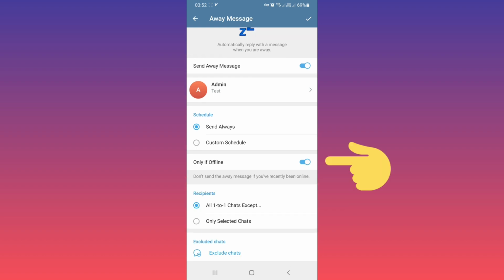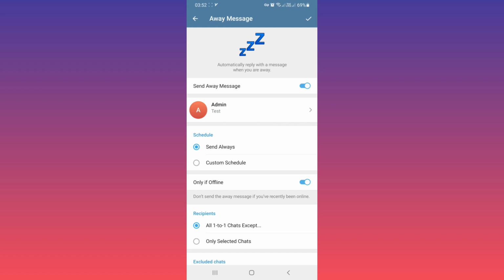Also, we have another option, only if offline, which is active by default. And you see a note: don't send the away messages if you have recently been online. You can choose recipients, you can choose only selected chats or more settings based on your needs. After that, tap on save.